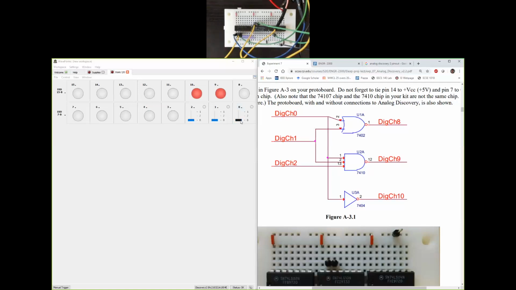If I leave it at low, I would expect a high on channel 10, which it is. And if I go up here, it should turn off, which it is turning off. So it's doing the NOT function as I go up and down. I hope you guys can see that. So that is essentially validating the NOT gate.